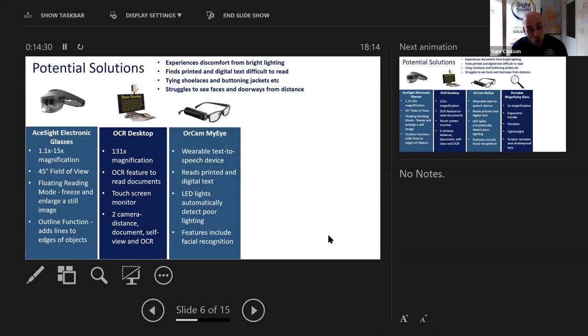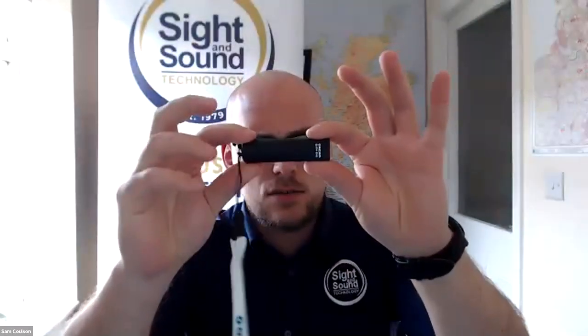Also there we've got the OrCam, which is another wearable device. Now this is a really advanced piece of kit. I'm also going to give you a quick demo of this as well. So the OrCam, it's a tiny, tiny little solution. That's where the technology is, all in this tiny solution. This can fit to any set of frames, okay?